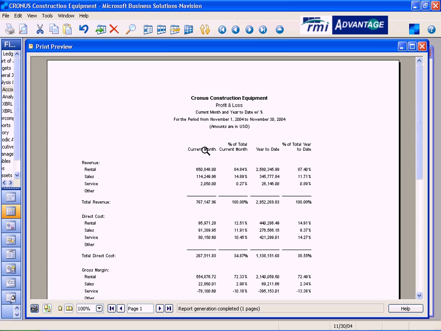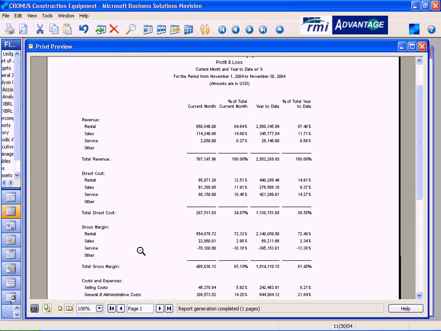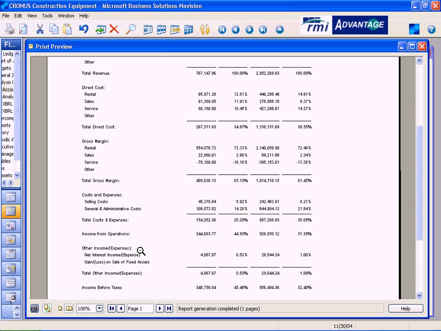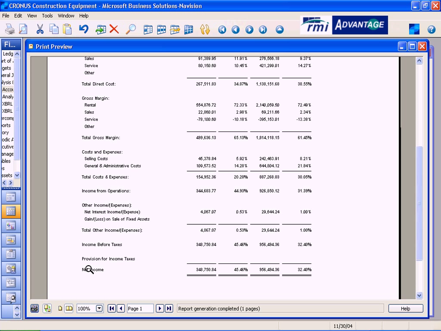Now it shows for us the current month, the percent of the total current month, year to date, and percent of total year to date columns. So it shows for this particular period, our current month plus year to date. It shows first our revenue, and then direct cost, and so forth down the line, giving us our gross margin, cost and expenses, income from operations, thus giving us our net income at the bottom.